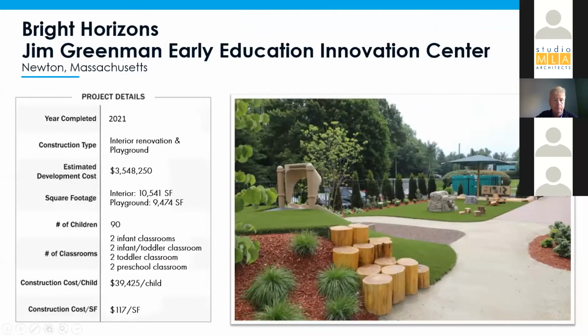The next case study that we're looking at here is the Bright Horizons Jim Greenman Early Education Innovation Center. It's quite a mouthful. So as you may know, Bright Horizons is one of the larger childcare providers in the United States, but they don't only offer childcare, they also offer elder care and help with education for careers. So as their lease was ending for their previous headquarters, which was located in Watertown, Massachusetts, they wanted to move to a location with much more potential for growth and just a better space where they can have better technology and facilities.